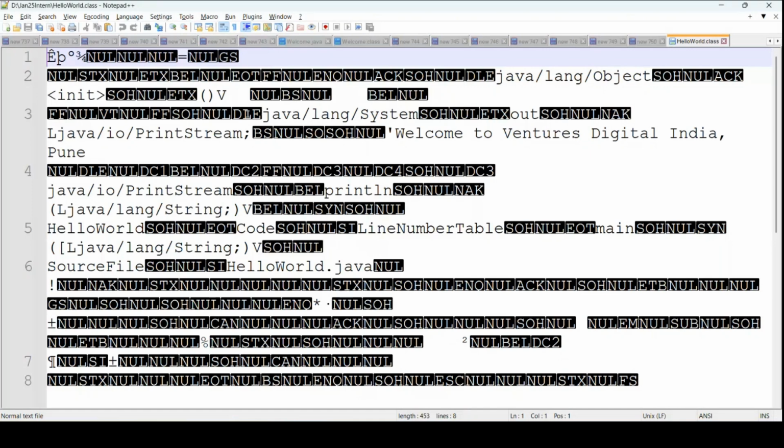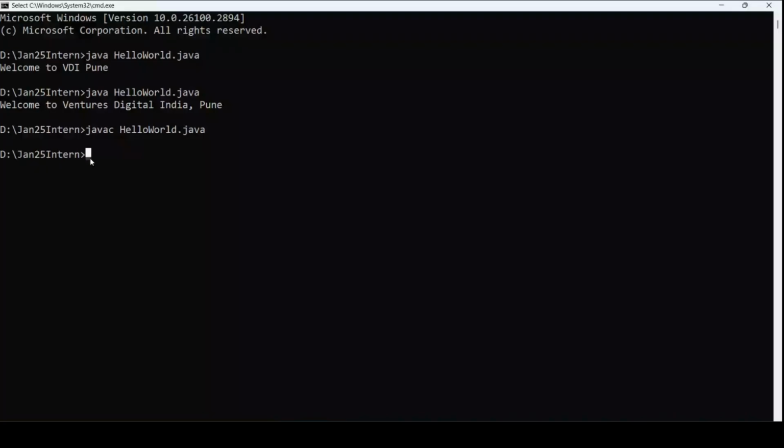It will read this .class file content and it will give us the output in machine readable format. For that perspective, we are just using now Java. This is the Java interpreter, and give the hello world. That time you don't mention any extension here. Just give java hello world. It will give us the output as well.